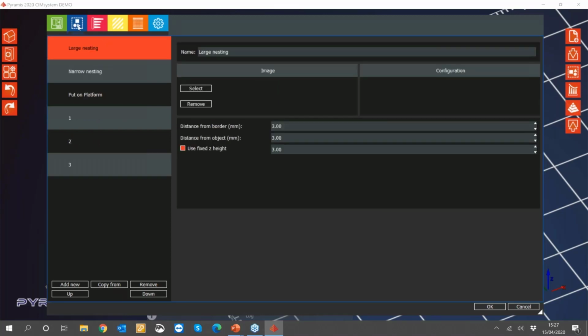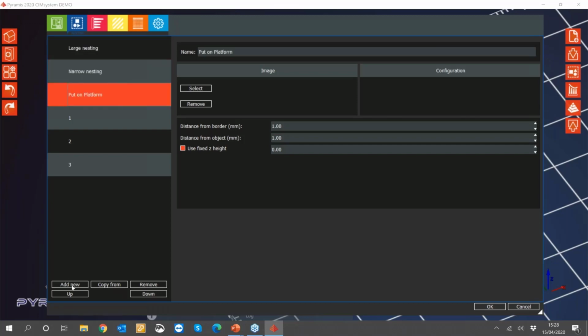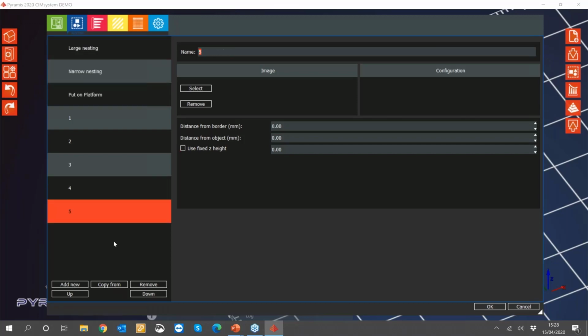Then in the second tab, there is the possibility to define different nesting profiles. For each nesting profile, you can basically define the distance from border, the distance from object, and whether you want to use a fixed height of importation. You can set as many profiles as you want, and for each profile, you can define a name and different parameters.